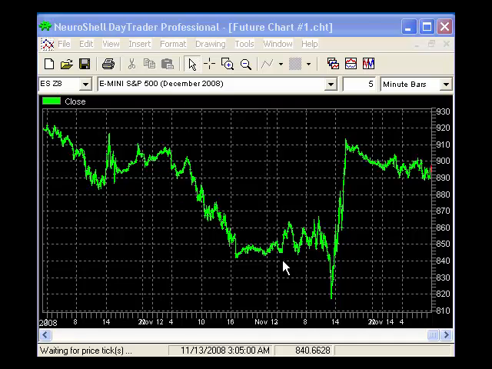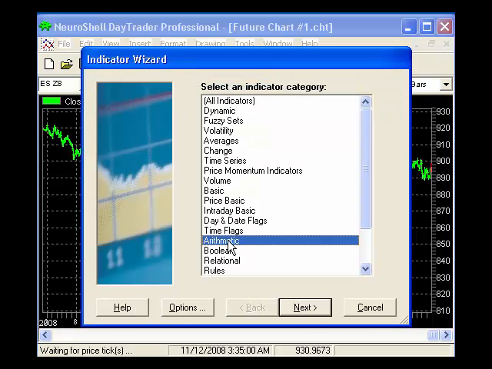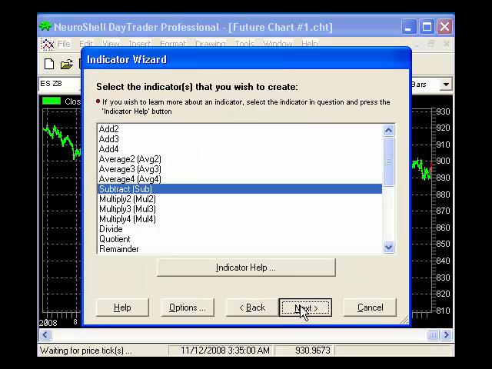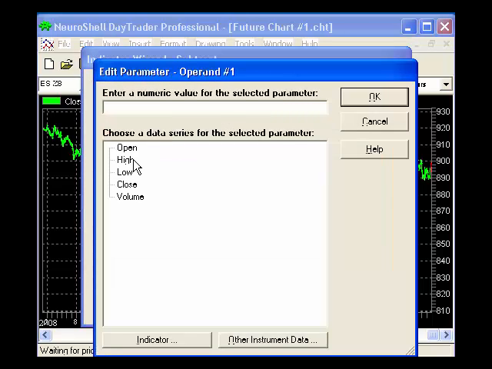You may also use the indicator wizard to build complex indicators. As an example, we'll build an indicator that subtracts the adaptive moving average of the close from the moving average of the close. We'll later use this indicator to create a trading system. To begin, we go to the Insert menu, select New Indicator, look for the arithmetic category, find Subtract, set the first operand to the moving average.